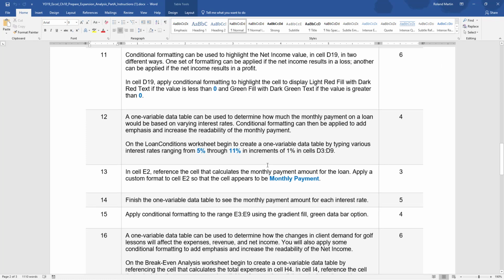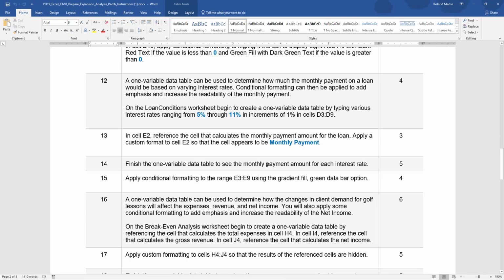Step 12, we're going to do a one variable data table. And this table is going to help us determine how much our monthly payment on a loan would be based on a varying interest rate. Then we're going to do some conditional formatting that can be applied to add emphasis on the increase of the readability of our monthly payment.